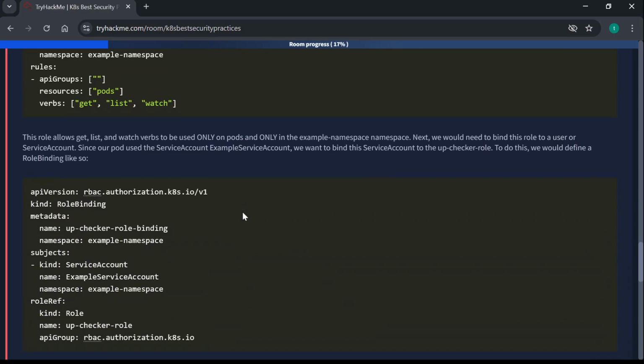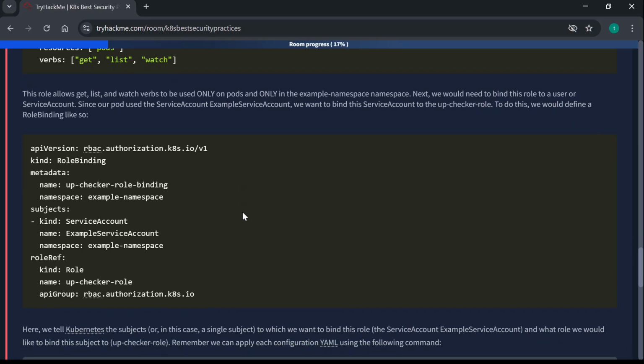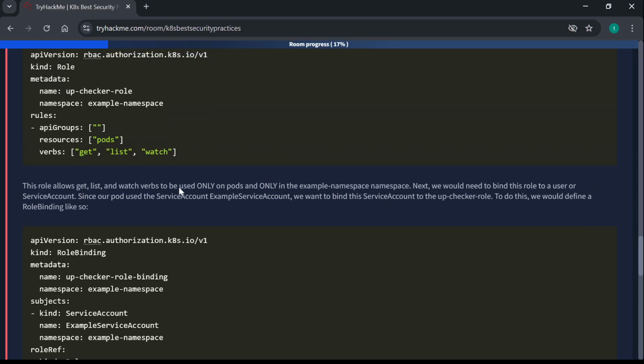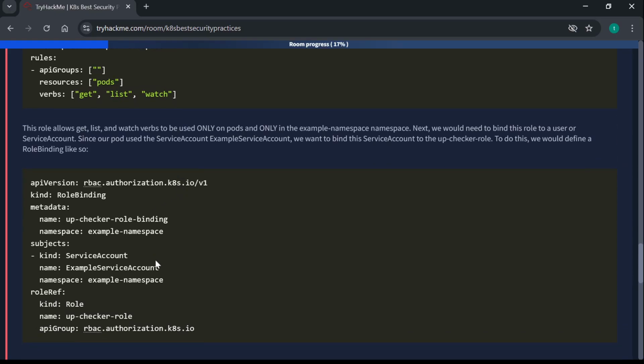So we are going to define a role binding. This is how the role binding is supposed to go. We have the kind, which is role binding, and we have the name, which is upchecker role binding. Don't forget, the namespace still remains consistent. Then we have the subjects. Now, that's how you'll be able to see the differences. We have the subjects, which tell us the kind, the name, and the namespace again. That's the service account, and the name of it is the example service account. And we also have the namespace, which is consistent.